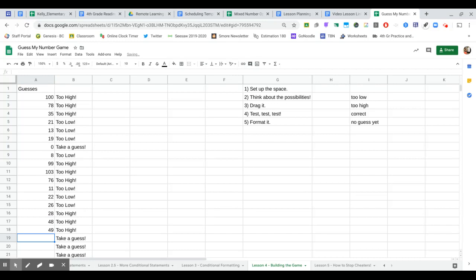All right. And the reason why I'm checking is I want to make sure that all of these make sense, that the computer is following the program correctly. So if I check these, they all look like they are correct. And now, hopefully, when I delete all of my numbers, everything should go back to take a guess. All right, that's good.